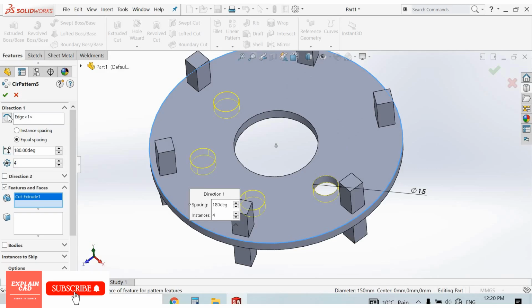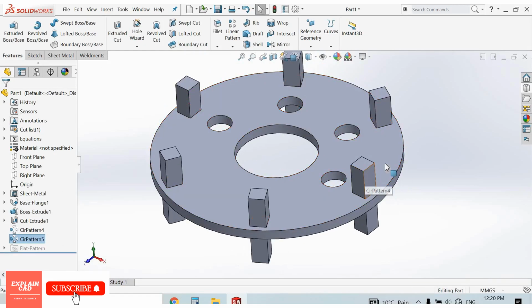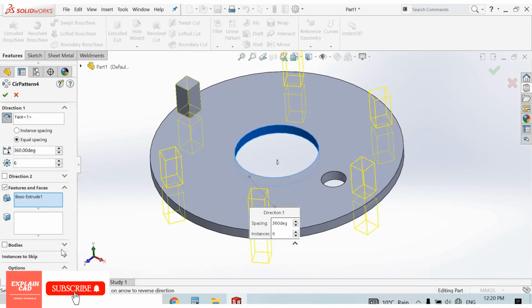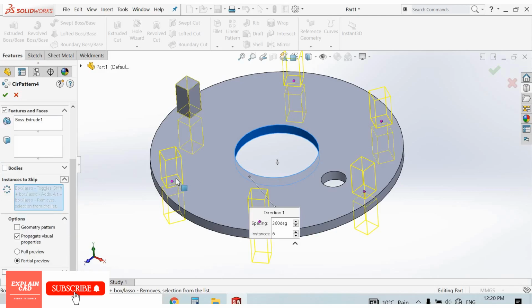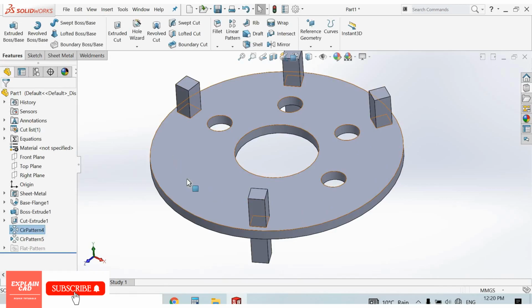Change its direction. Okay. We can also skip any instances. Just edit the feature. Here, instances to skip. Uncheck that body which you don't need. Okay, by instances to skip, we can skip any instances.